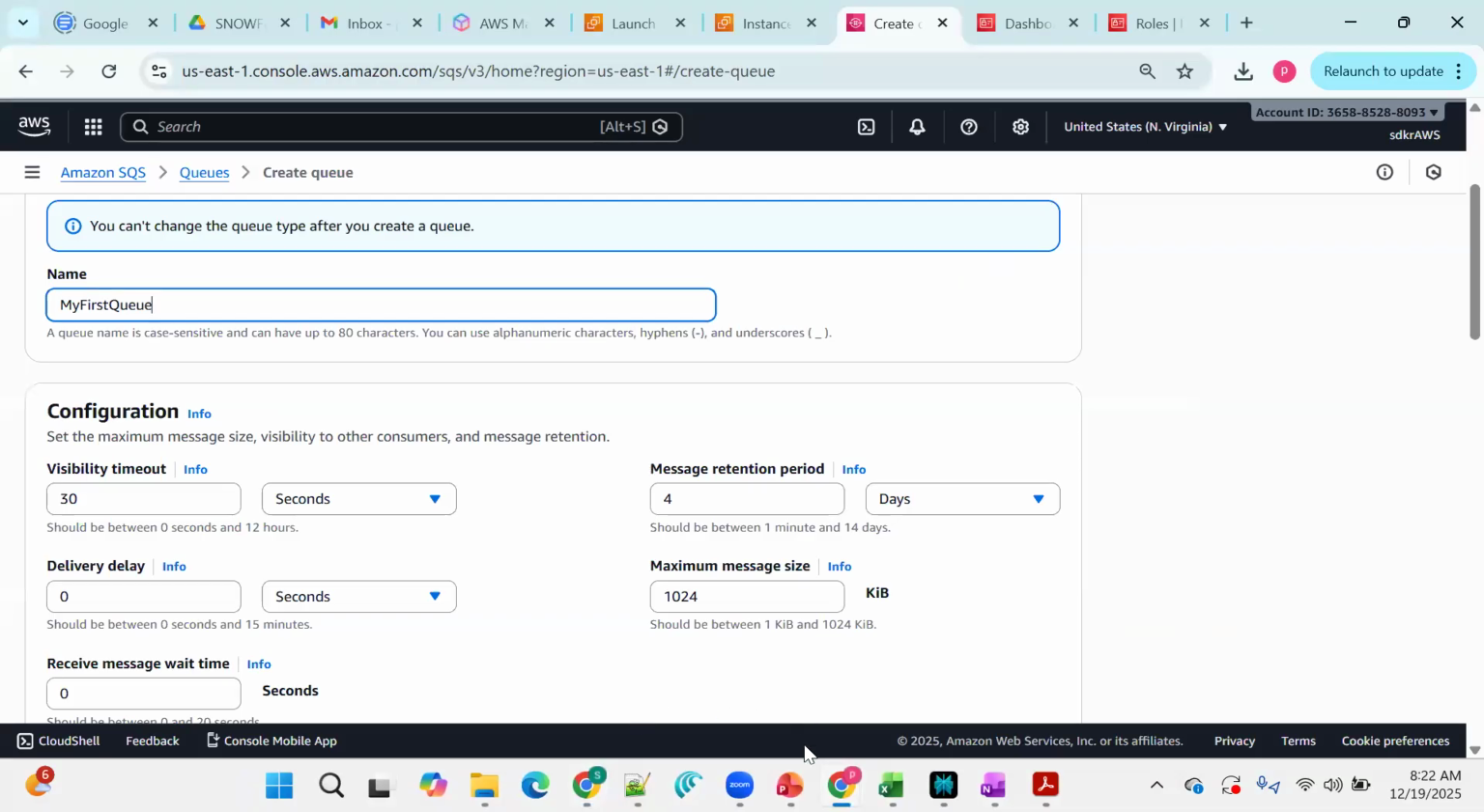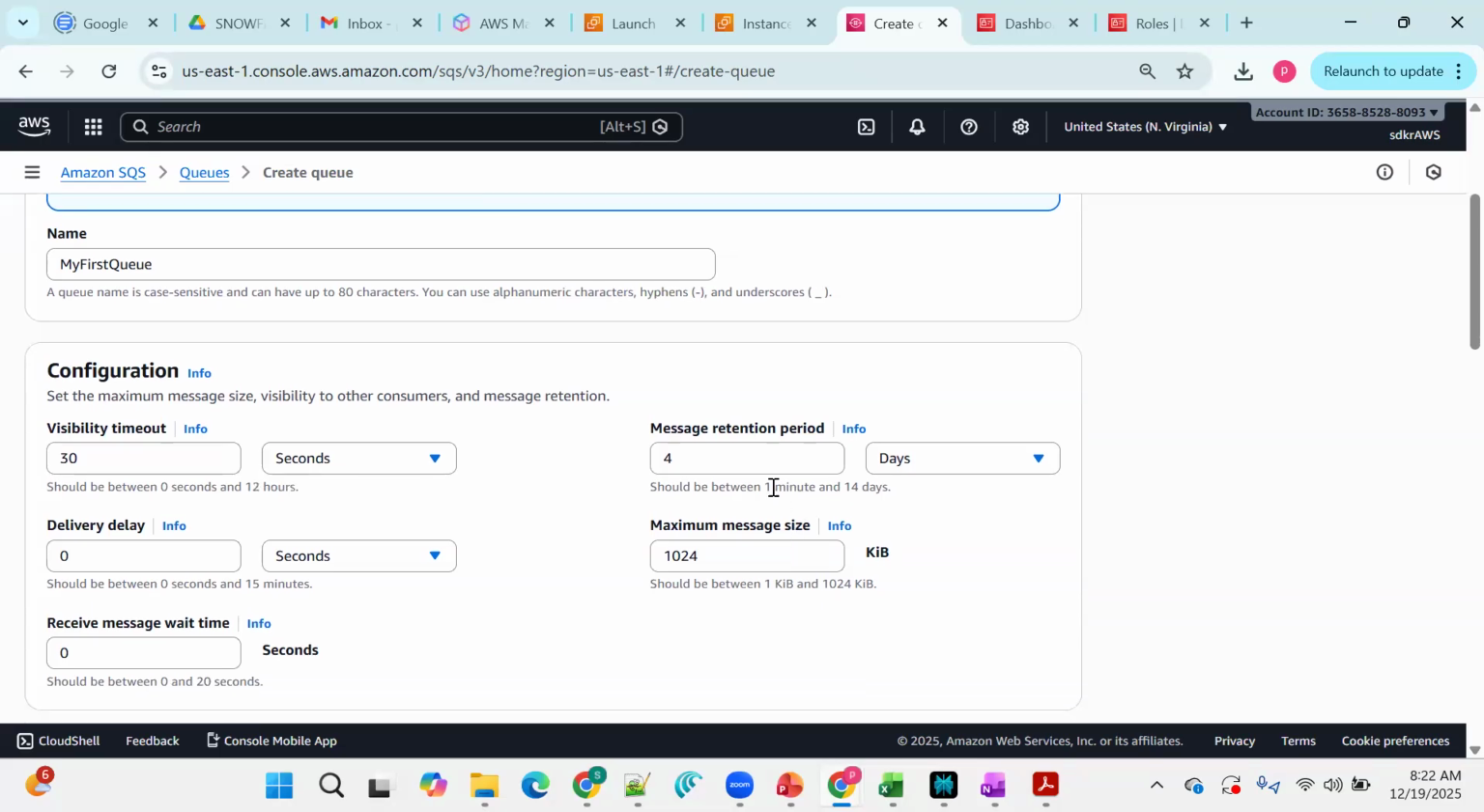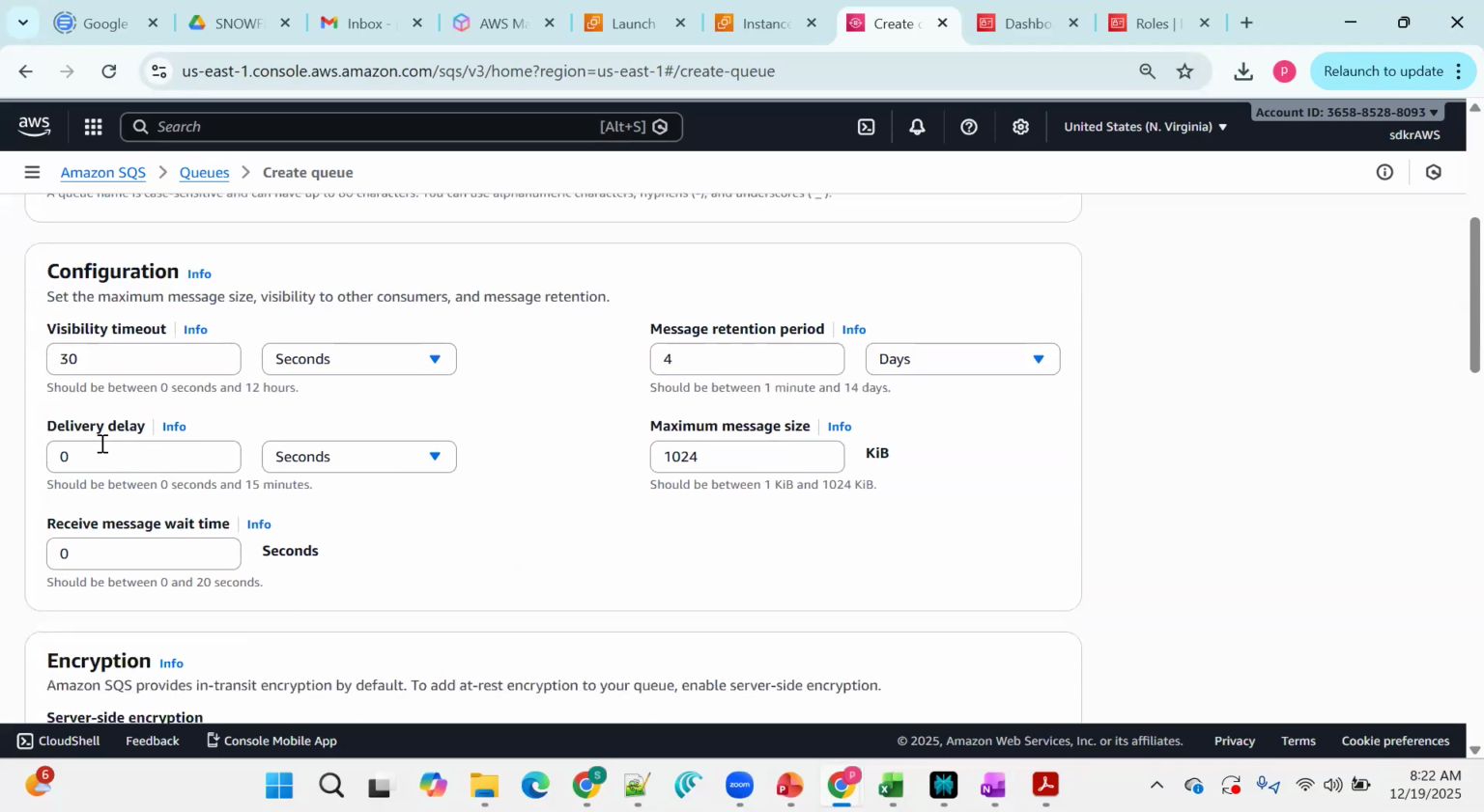Now go here. You see the visibility timeout is showing 30 seconds. You can configure up to 12 hours depending upon your processing, right? Message retention period is 4 days. You can set from 1 to 14 days, whatever time you want based on your requirement. You need to select. There is also a delivery delay.